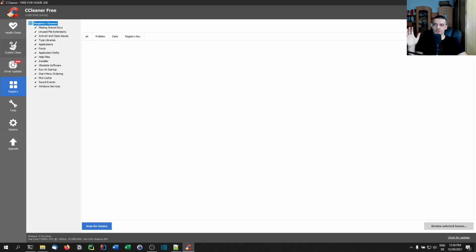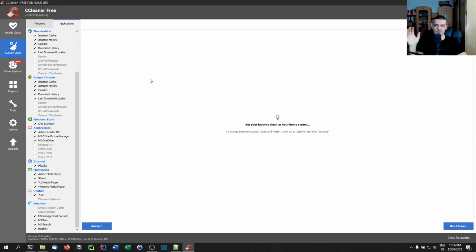The main feature here is the custom clean, and this is a very useful tool if you want to free some space by deleting useless files, but also if you just want to delete the history. A lot of people like to delete their browser history, their mail client history, their Windows file history, so you can do that using CCleaner in one central place.